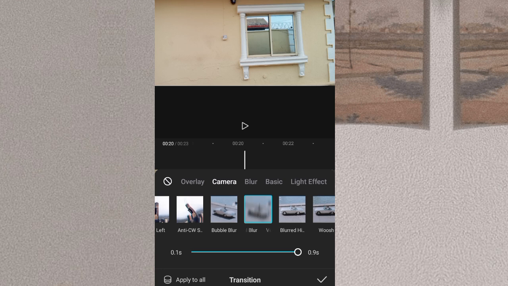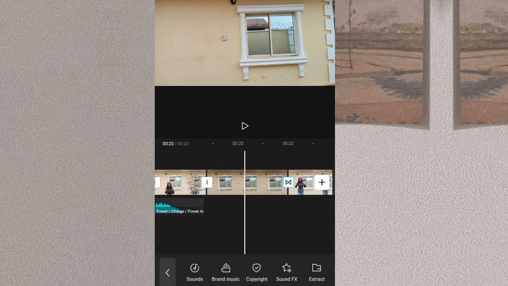So it works. This line you are seeing, 0.1 seconds to 0.9 seconds, is the speed you want it to be. If you take it to 0.9, it means you don't want it to be too fast, but if you take it to 0.1, you want it to just enter once. I don't want it to be too fast, that's why I used 0.9, and it's still okay. Let me play it for you to see.